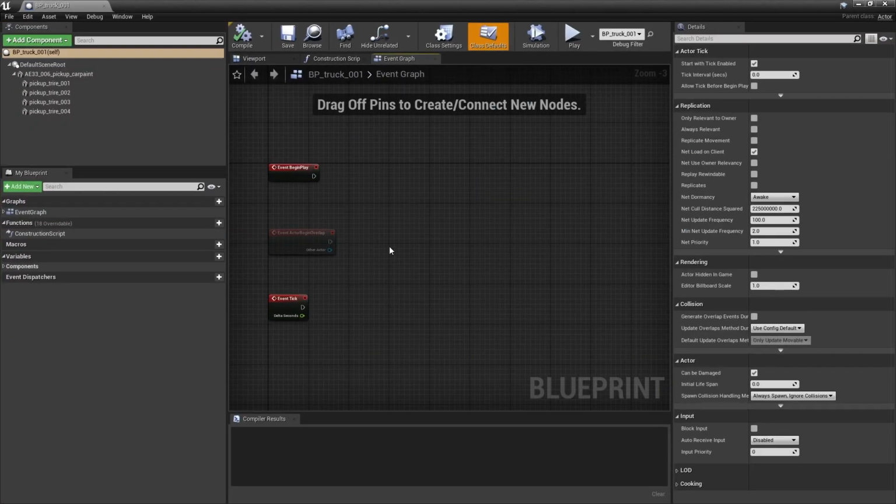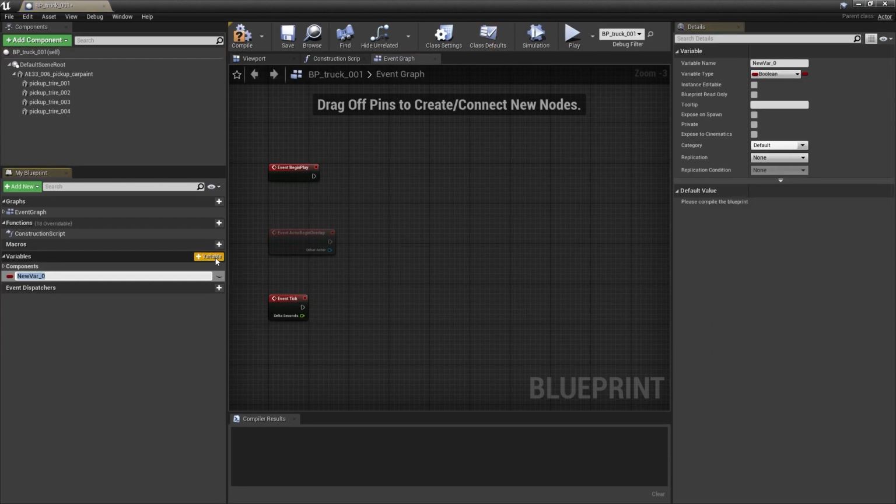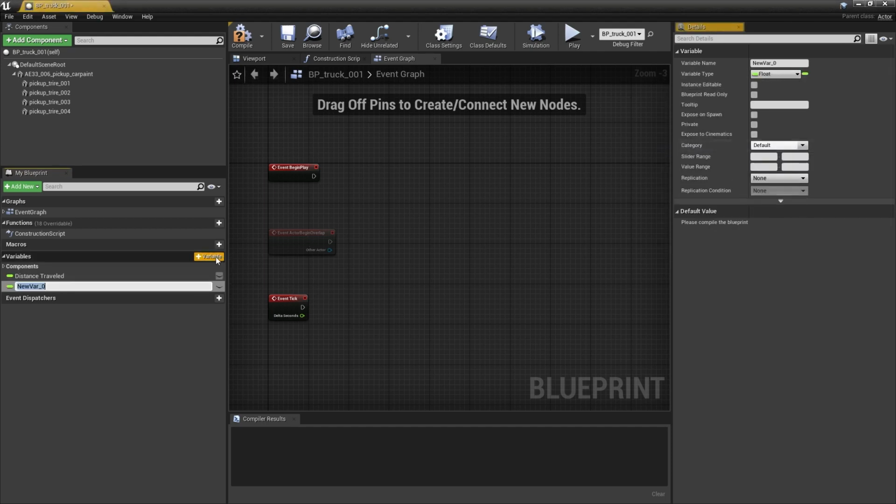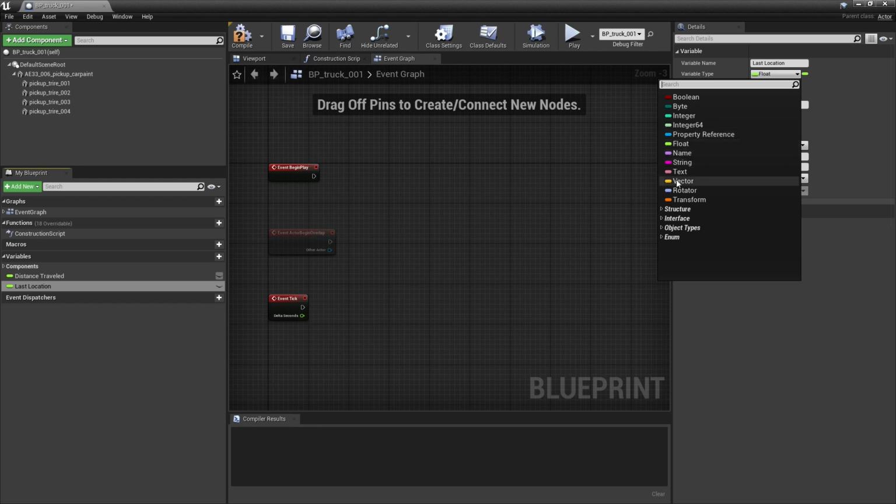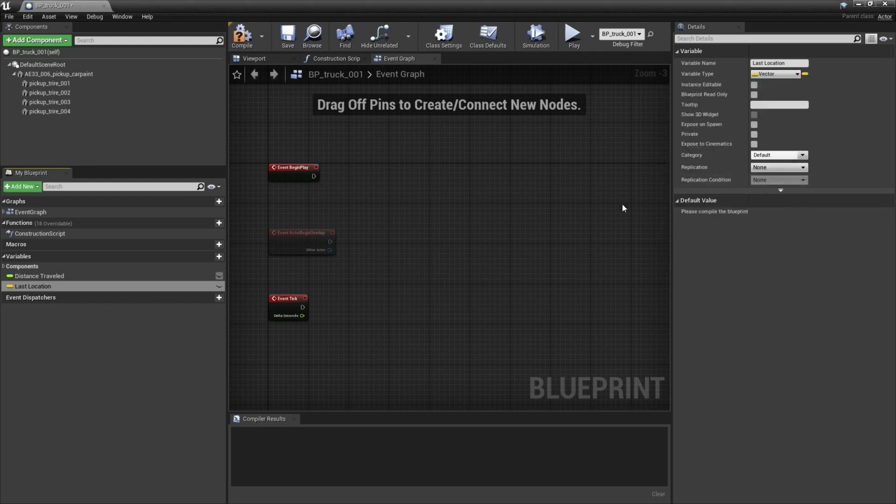Now in the blueprint, we're going to use a timer to automatically update where the truck is every second. But first we need some variables. The first one we're adding is called distance traveled. That's going to be a float, and it's going to store, obviously, how far the truck has traveled. A second variable we're going to add is called last location. We're going to set that to a vector, and that will store the truck's last known location. And we're going to update this location every second.